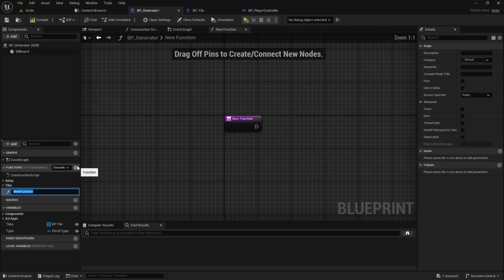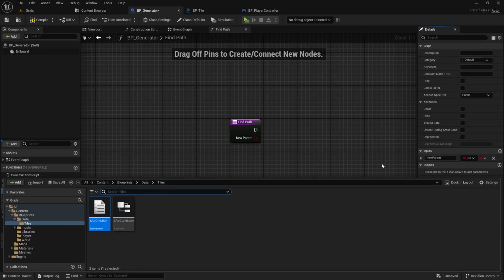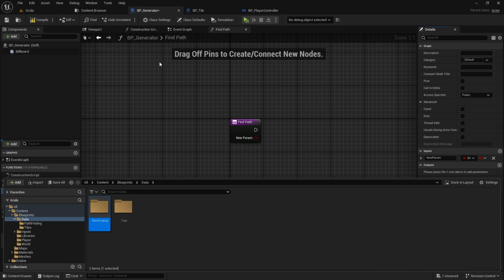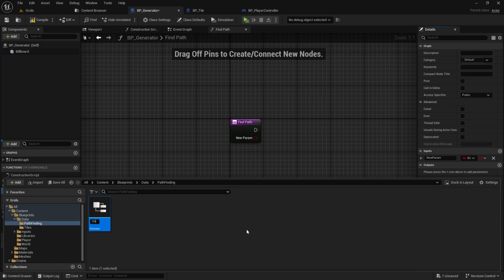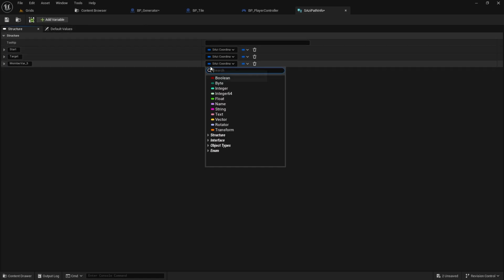First, inside the generator class, create a new function to find the paths. To set it up, let's build a new struct that defines the start and target locations. I'll call it s_as_path_info. The first variable is the start coordinate. And the next one is the target location. We can optionally add a boolean to determine if diagonal movement is allowed.